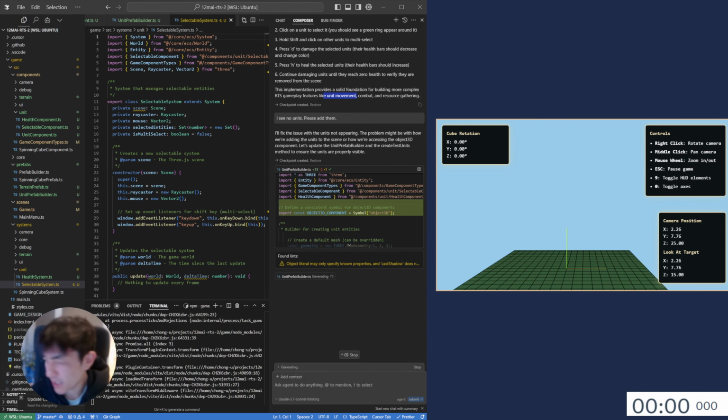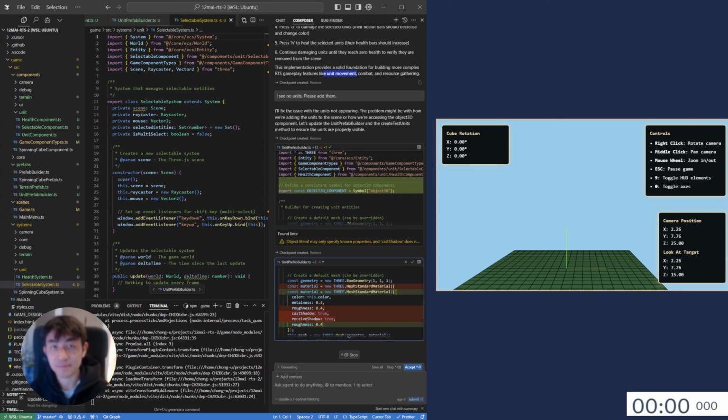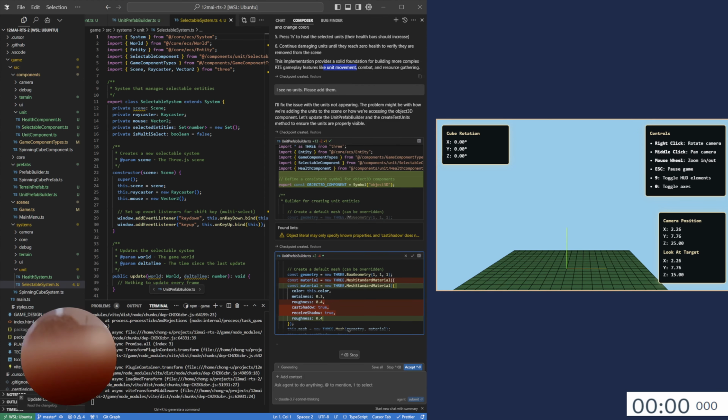I was really hoping that it would at least get movement in, because that is kind of what I would have preferred, as opposed to a health system.